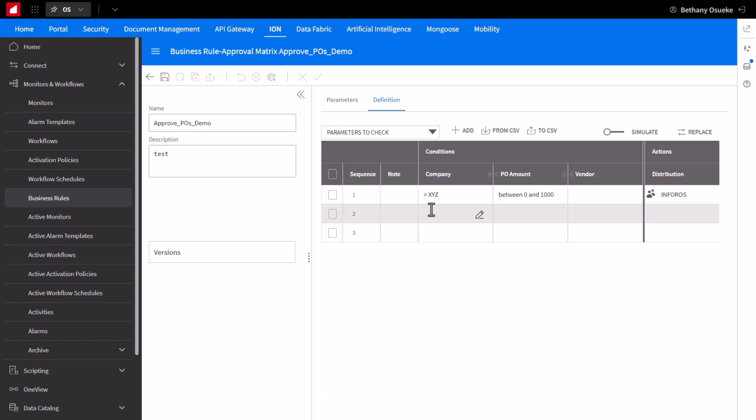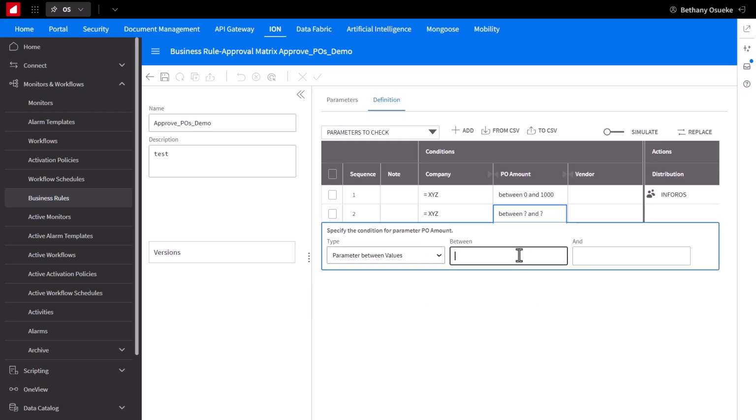And now we can set another rule. We can say if company equals XYZ again, but this time the PO amount is between 1,000 and 10,000.